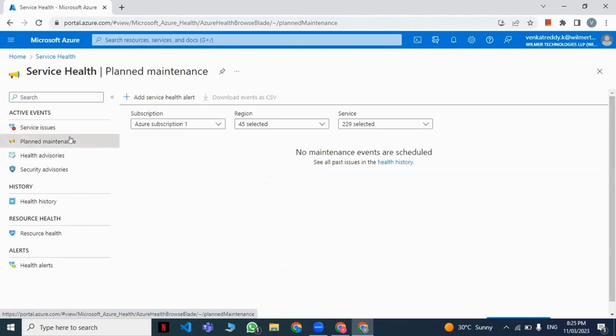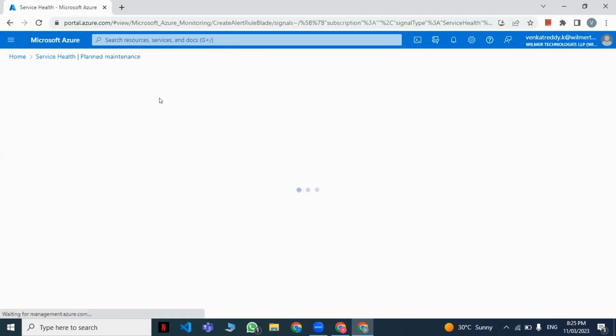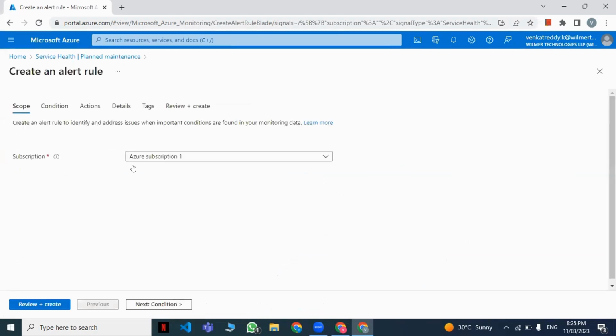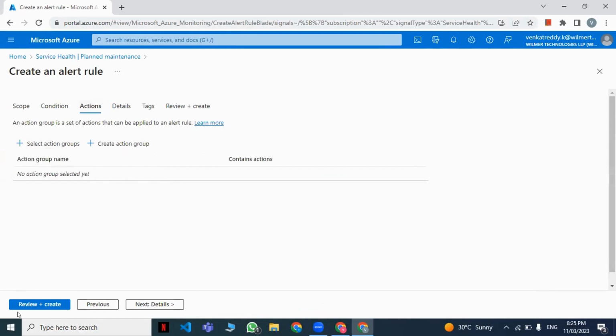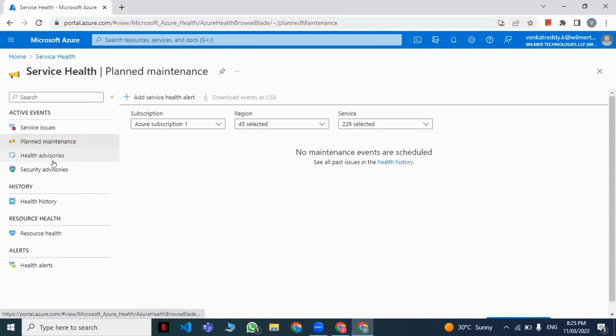What is planned maintenance, guys? Everything is the same. Create a service health alert. For the condition, you have to select all the services. For the action, select one group, create. You need to follow the same process for all 4 things, and when you create it and give an email to it, what will happen?